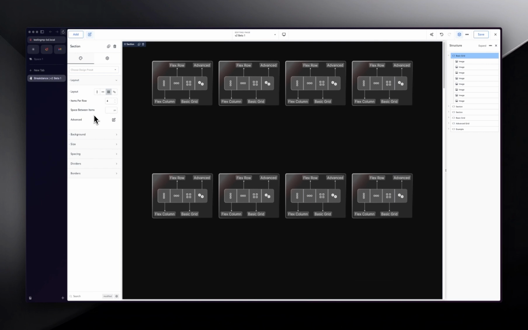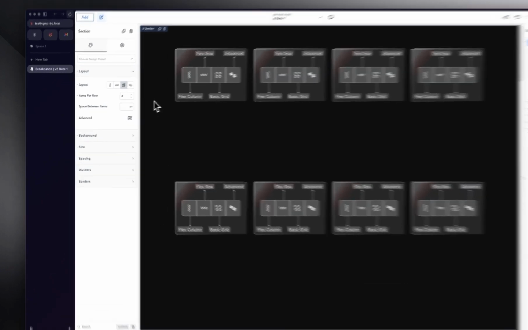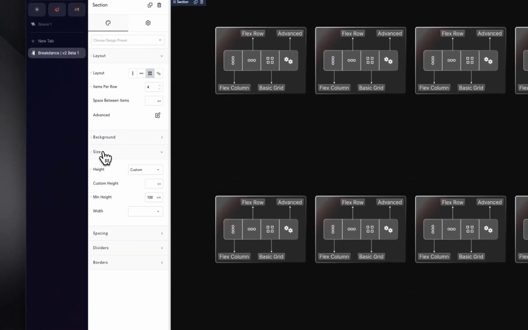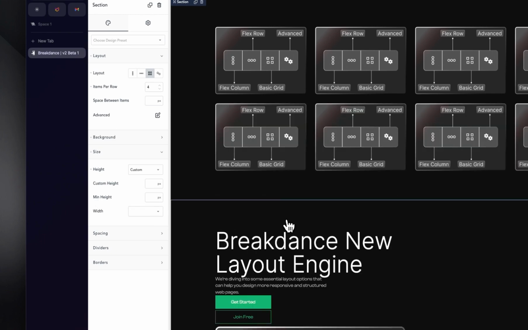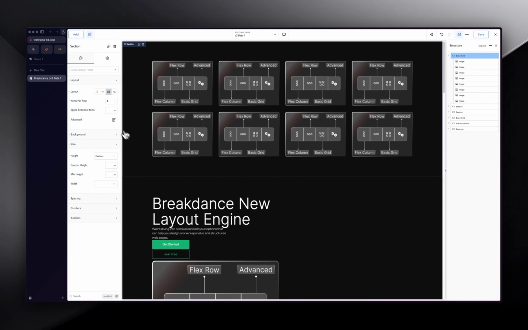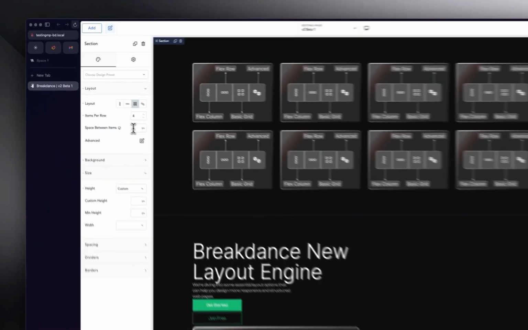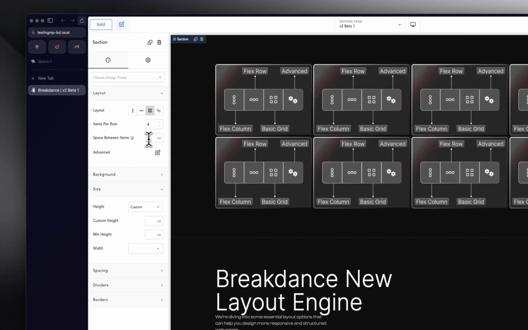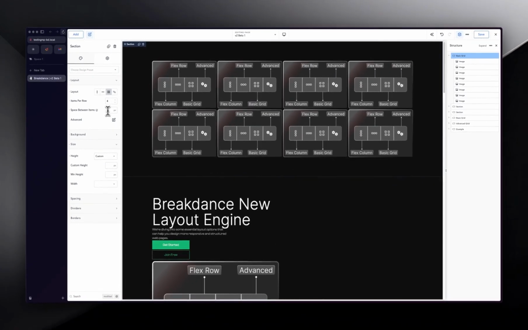The next thing that I can do is select this section. Let's go into size and remove our minimum height. With our minimum height now removed, we can also define the space between our items. So over here, let's say I want a space of 5 pixels. You can see that now between each item, there is 5 pixel spacing or gap.